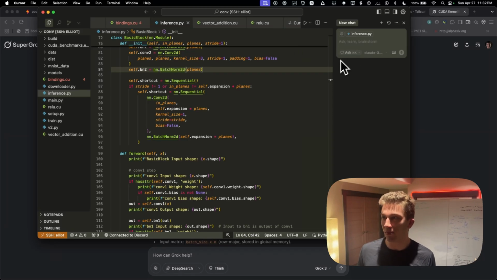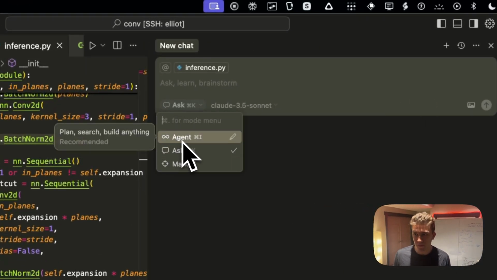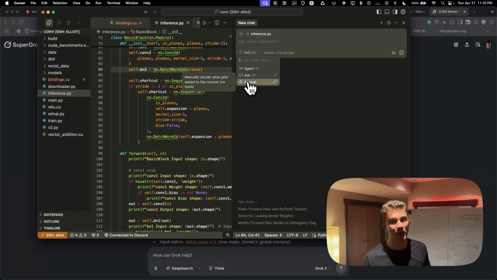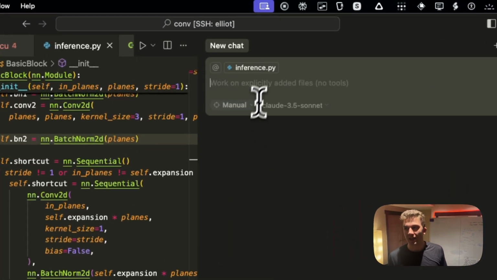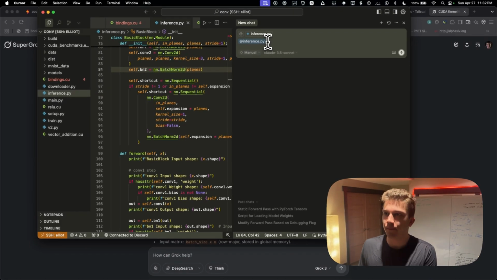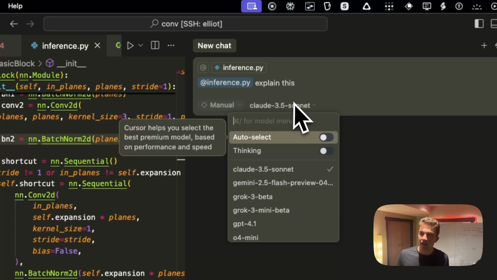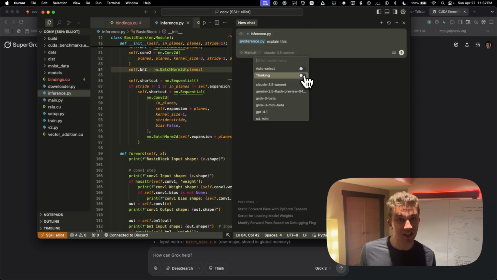But the most important feature is if you slide this out, you have 3 options. You have agent, you have ask, and you have manual. So manually decide what gets added to the context. So I can say manual, and I can go at inference.py. Explain this, and that will use this model here, Claude 3.5 Sonnet. And there's a bunch of models you can have. So it can auto-select the models. It can use thinking ones.